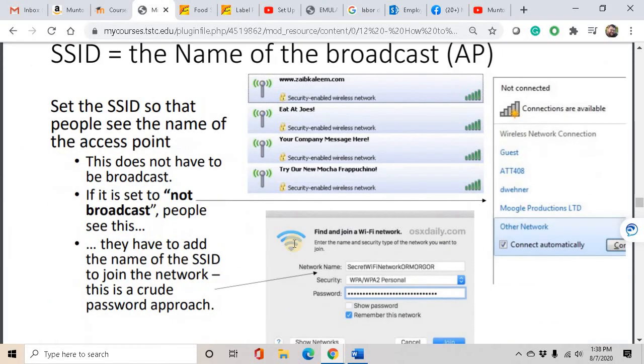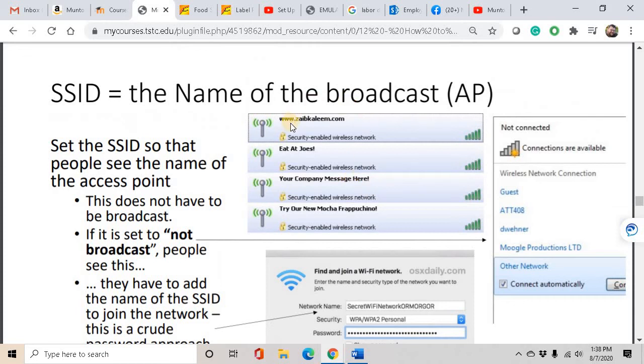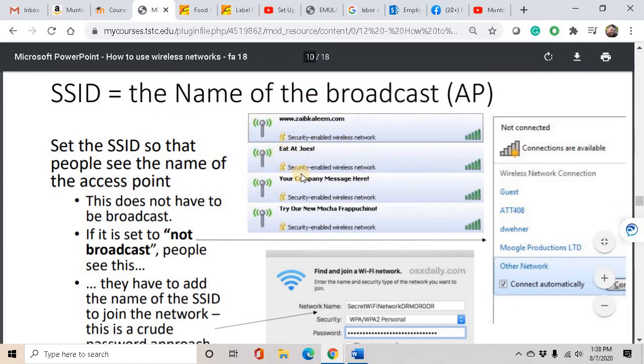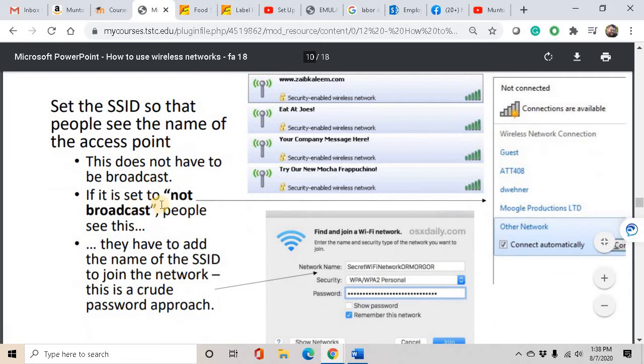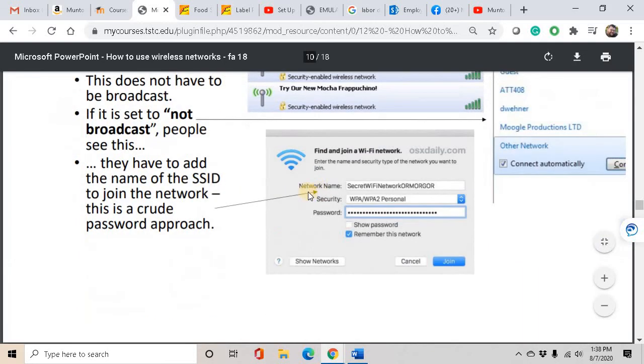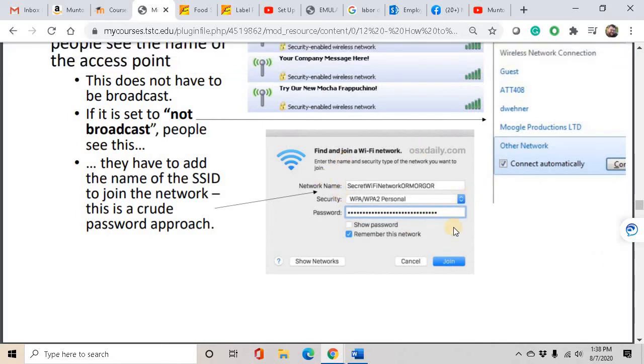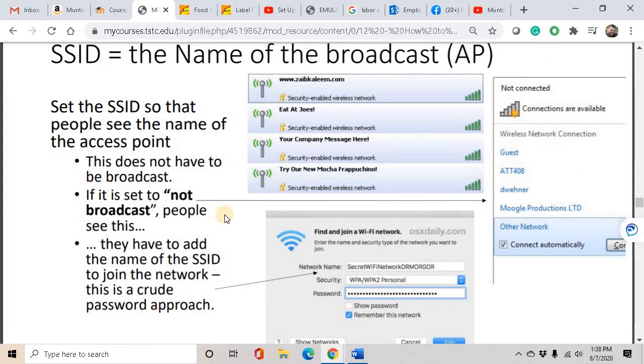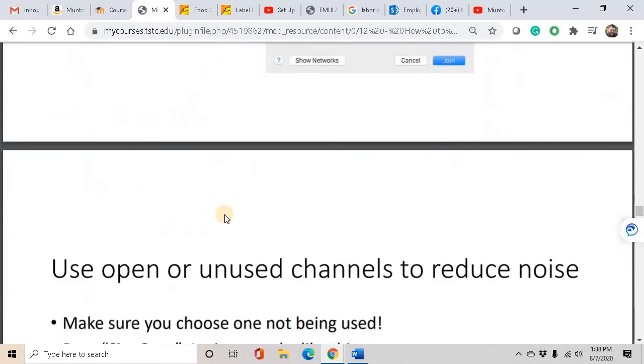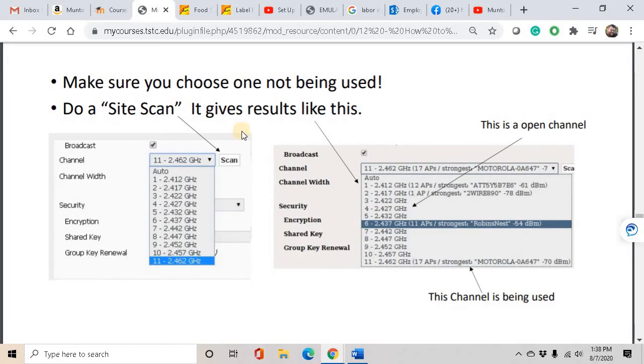So the SSID, let's talk about the SSID. That is the name here. You'll notice in the middle here, I've got like Eat at Joe's, your company message here. That's the SSID. Whatever you put there is what people are going to see when they're trying to connect, right? You can set it to not broadcast. If you set it to not broadcast, it'll say other network if it even shows up. If you do that, it'll ask what is the network name, and it'll ask that when it's asking the security. So you have essentially another password to cover with this. And some people, they just hide the SSID name because that essentially gave them a crude password.